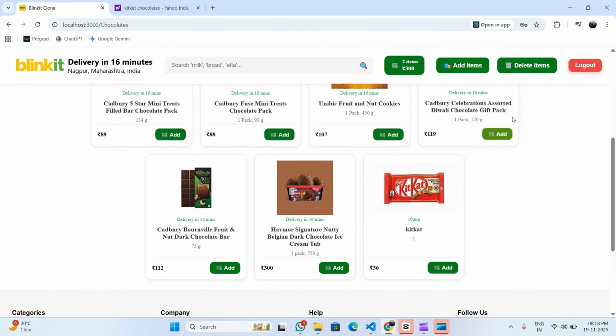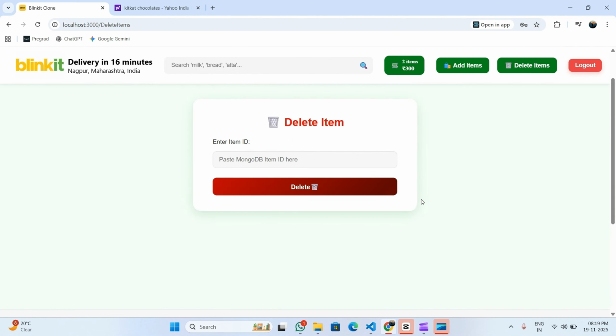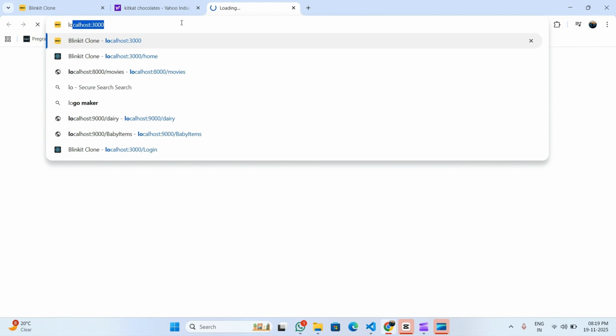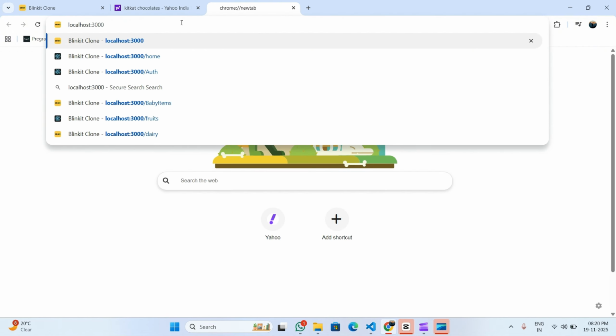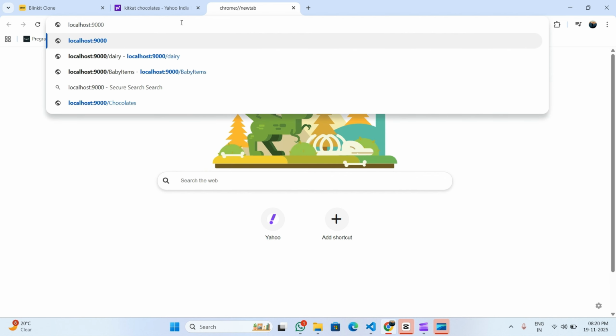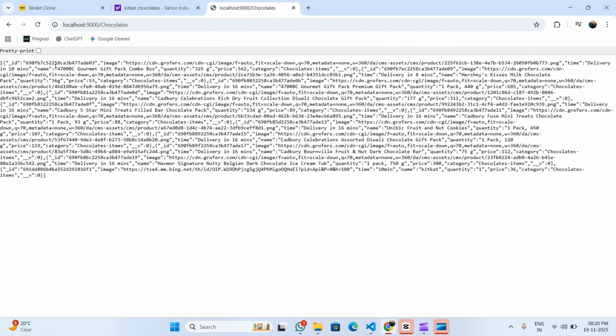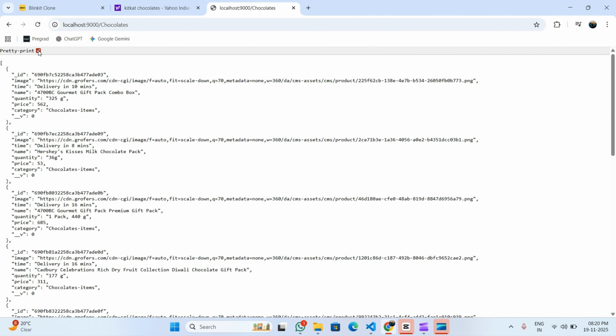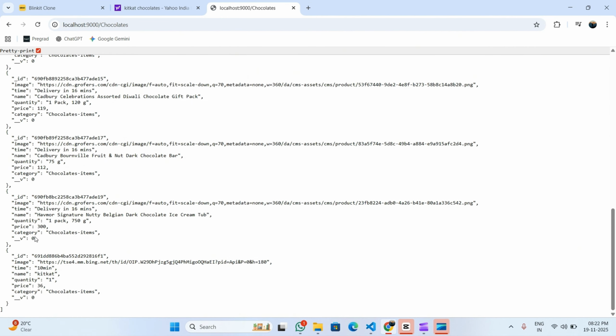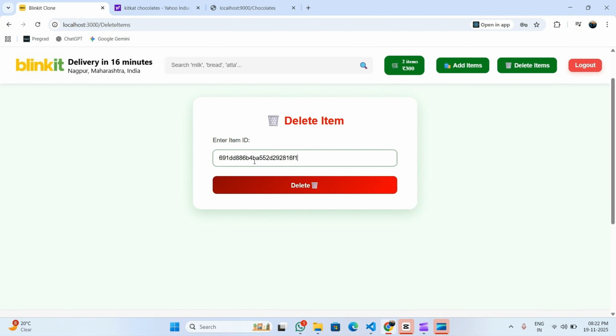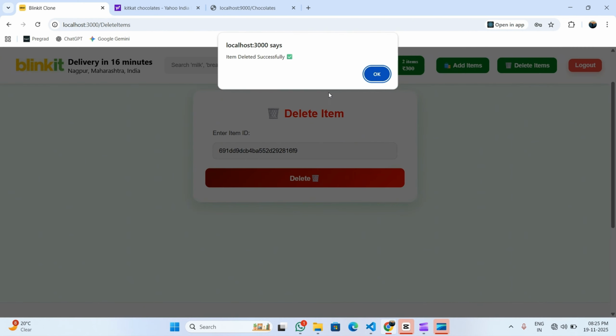So now I show you how we can delete a particular item. To delete any product we need its product ID. So I search it on localhost 9000, because our backend runs on port 9000, and the category is chocolate. So this is the data of our chocolate category and I have copied this ID and am pasting it into my ID section. And now I just click on this delete button, and you can see it shows delete item successful.